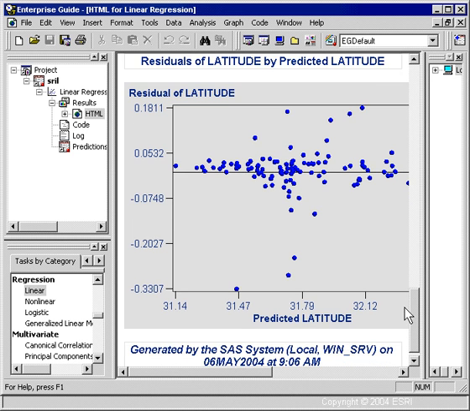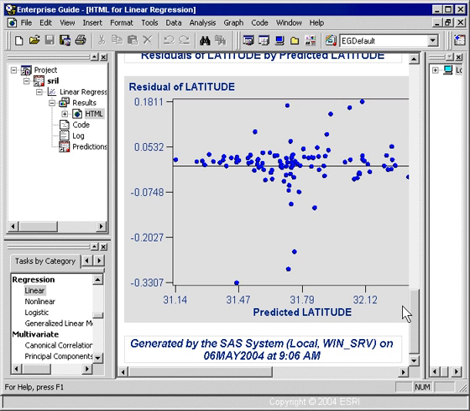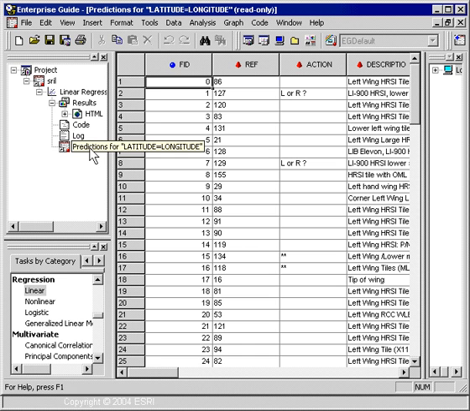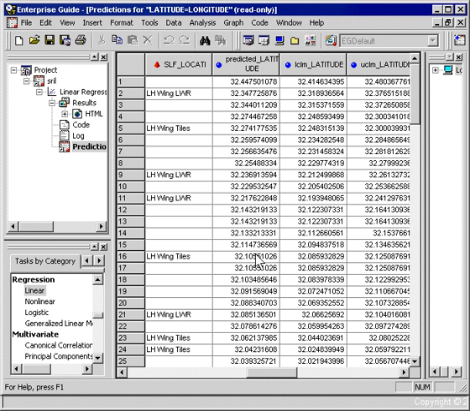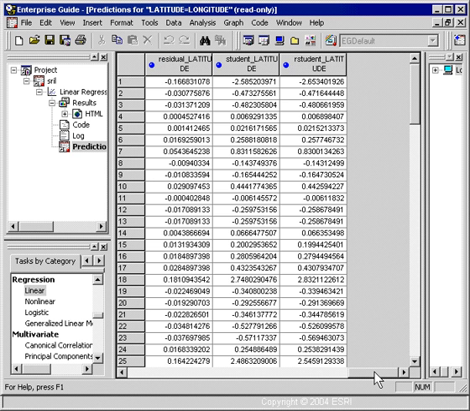Here you see the residuals of the latitude versus the predicted latitude. Most residuals are centered around a mean with only a few outliers. Now we take a look at our output file. As you can see, all the original information, reference, action, descriptions were carried over. But in addition, we have the predicted latitude and our confidence intervals. The upper and lower limits were provided here.